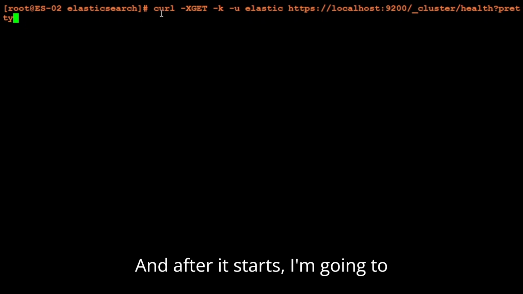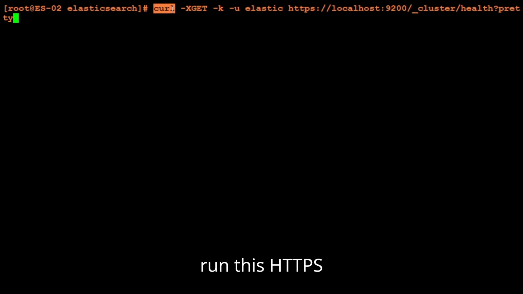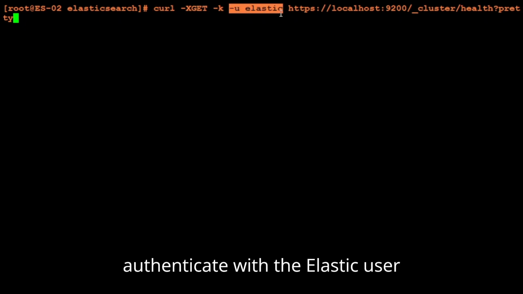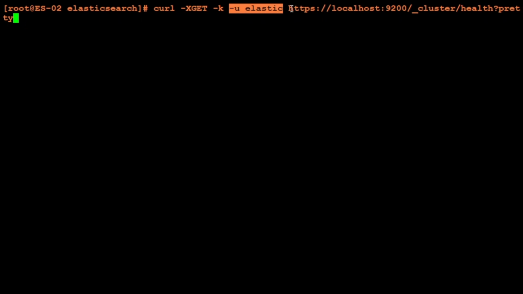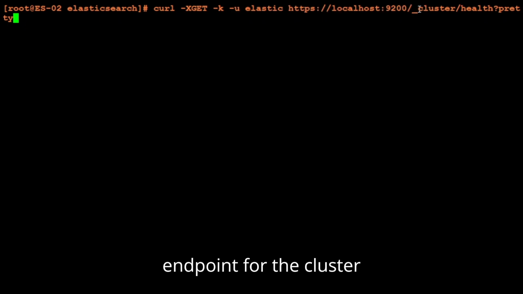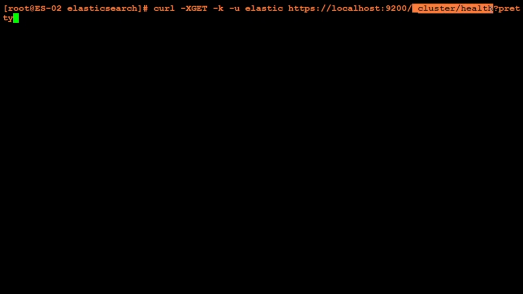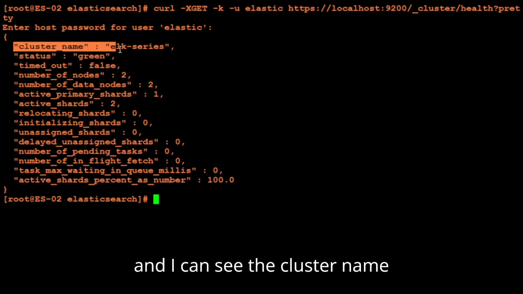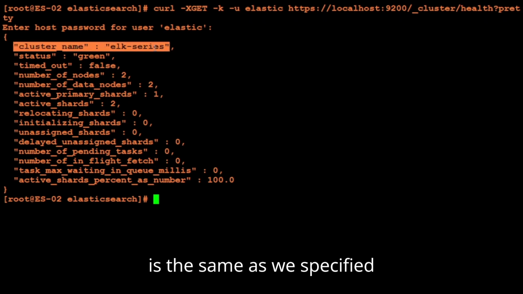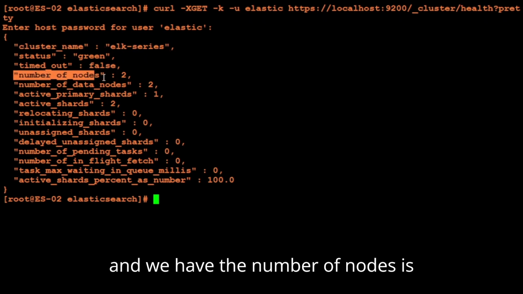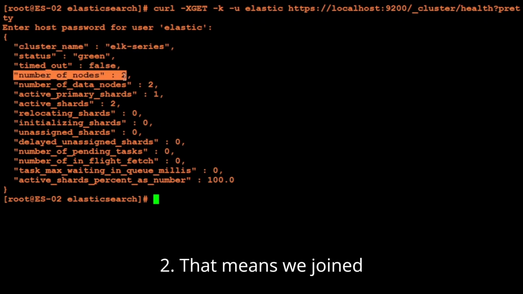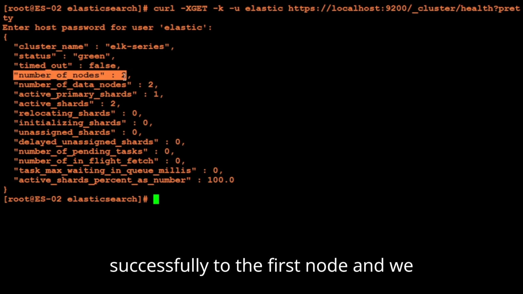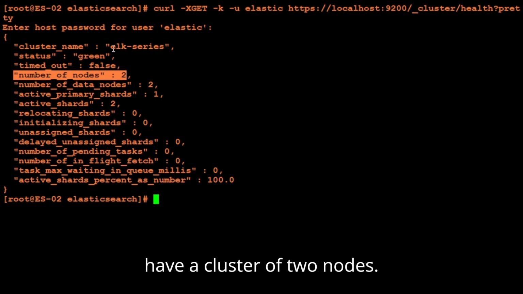And after it starts, I'm going to run this HTTPS request. I'm going to skip SSL verification. I'm going to authenticate with the elastic user, and this is the URL and endpoint for the cluster health. I'll type the password for elastic, and I can see the cluster name is the same as we specified, and the number of nodes is 2. That means we joined successfully to the first node, and we have a cluster of 2 nodes.